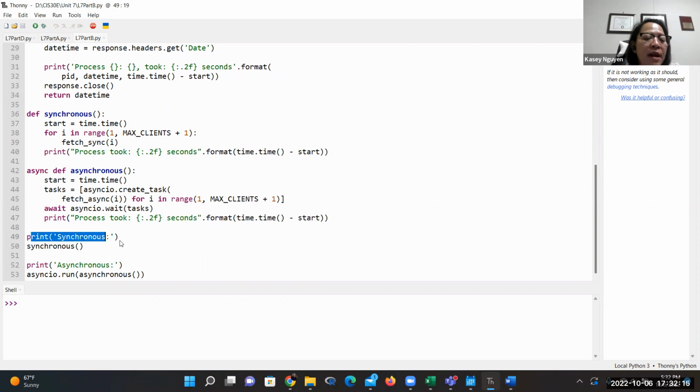So then we would print out synchronous, call the synchronous function. We print out asynchronous. And in the asynchronous, recall that when we discussed this in the lecture, when you run the asynchronous function, you use the run method and you pass it inside the run method. Okay, so you would use asyncio.run and then you call the function inside the parameter there. You pass the function. Okay, so with this, we are going to run.